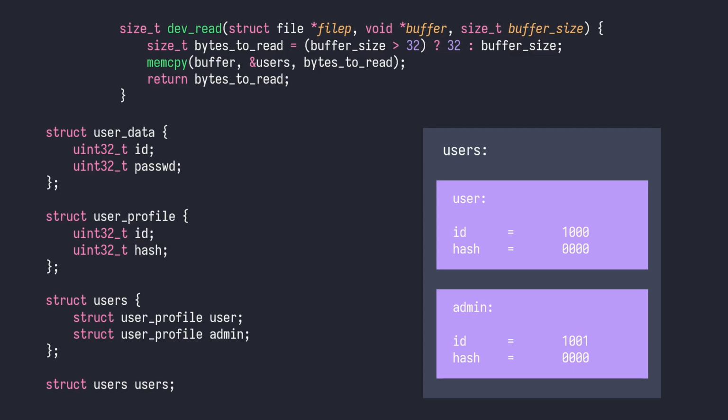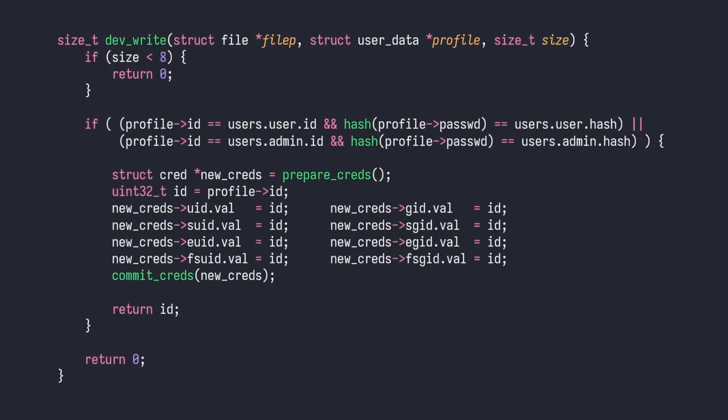Now let's see what happens when we try to write to it. Well, first of all, the kernel expects us to provide a pointer to the user data struct. Then it matches the provided ID with 1000 and 1001. If it is either of these two, then we go on to compute the hash of the given password. If the hash matches with the one stored in the user profile, then we finally reach this code block.